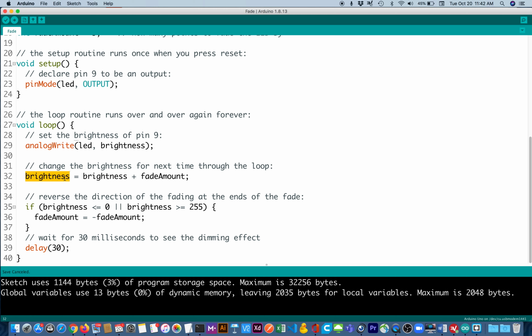We're going to take the variable called brightness, which is at 0, and then we're going to add fade amount to it. Fade amount is 5, so now we're going to have 5 and then 10, 15. It's incrementing. The brightness of the LED, the maximum number it'll take is 255, and the minimum number is 0.